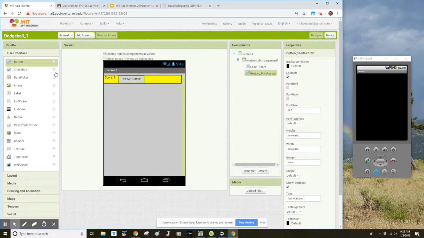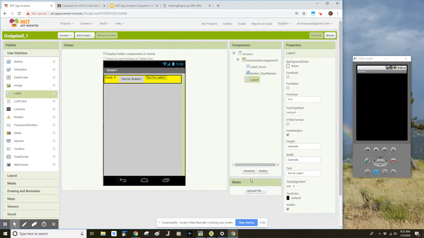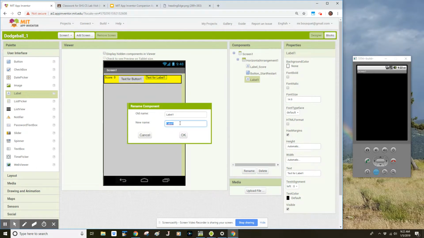I'm going to now bring another component into that horizontal arrangement. This will be another label, and I'm going to position that to the right of my button. I'm going to rename that, deleting the one, adding an underscore. This is going to be a label that displays my speed. I'll click OK.